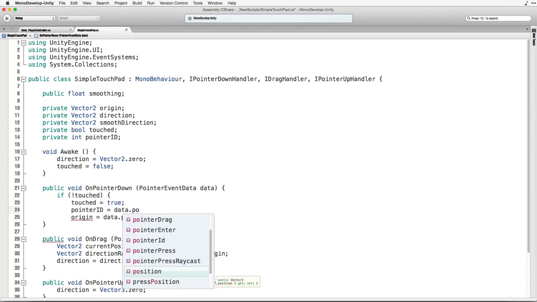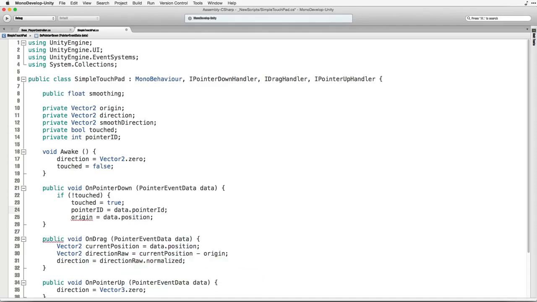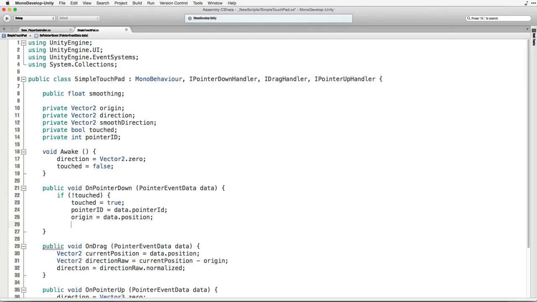And this is based on that touch ID. So when you look at the touches, this is being wrapped up for us inside the pointer event data that we're getting from the UI system, but ultimately this comes down to the touches. It comes down to the touch ID, which finger is on the glass. So we grab that. So we've said we're touched. We make touched true. We grab the pointer ID, and then we set our origin.